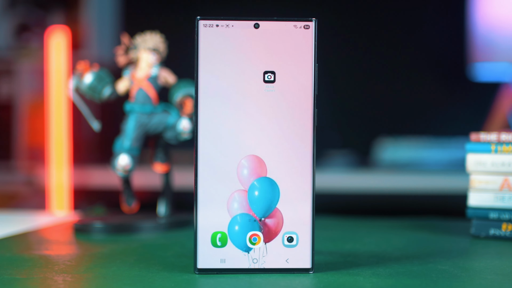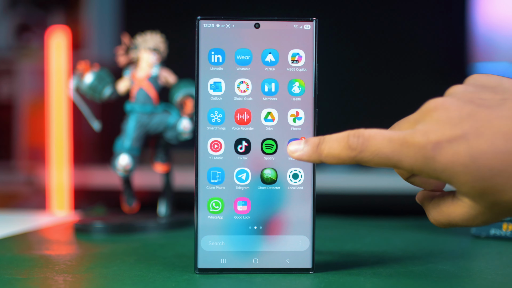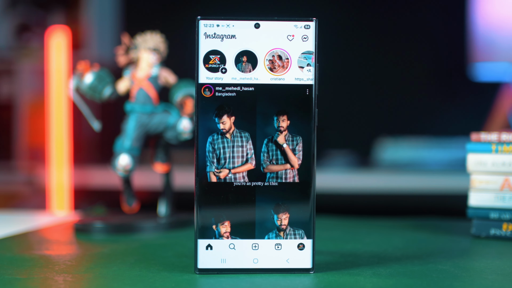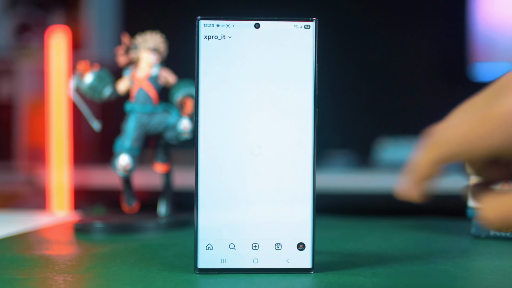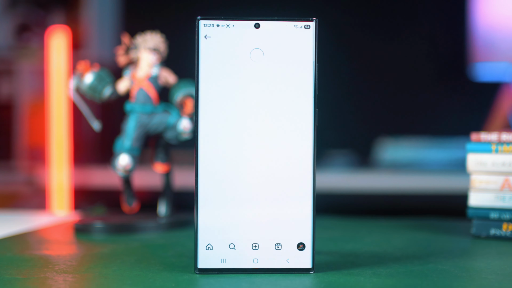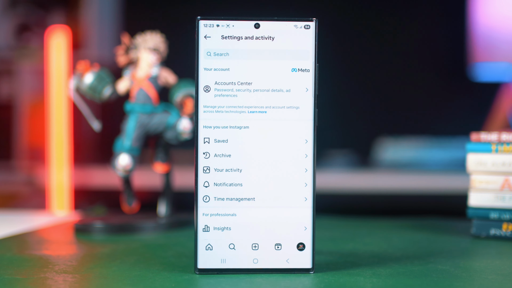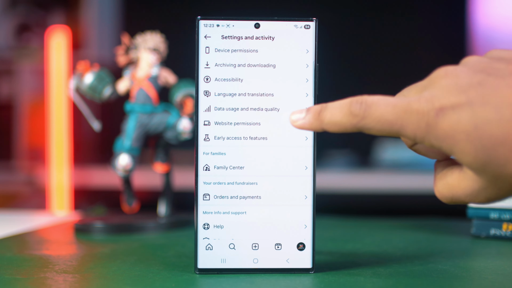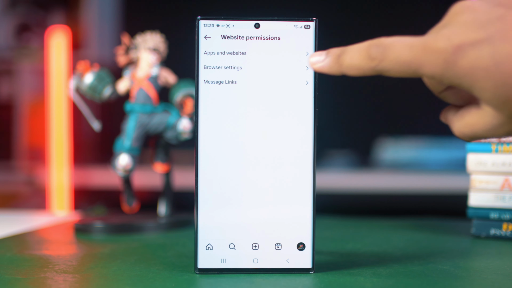Let's do it right now. So first, open up your Instagram app on your Android phone. After that, tap on your profile picture below. Next, tap on the 3-line icon in the top right corner. Now scroll down a little bit. After that, tap on the website permissions option. Then tap on browser settings.